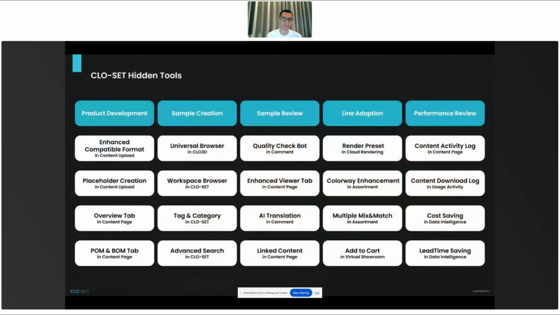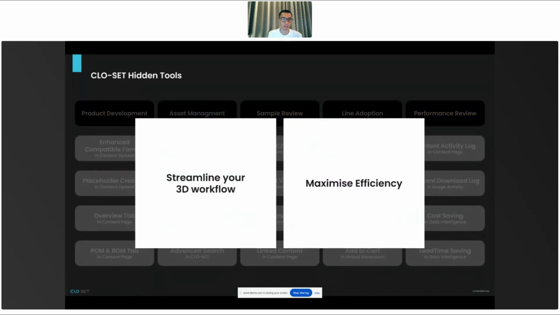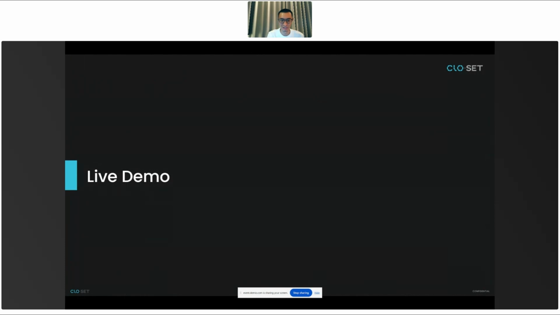Here is the list of tools I'm going to share today. As you can see, they cross through different stages of your design development and sampling. We will explain them one by one in the live demonstration. As a wrap up, we hope that those tools can help you to streamline your 3D workflow and maximize your 3D efficiency. As I mentioned, there are lots of tools and we'll explain them one by one, so let us start our live demonstration right now.